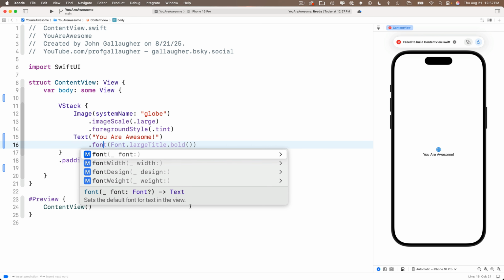And we see some other help here. The M you see to the left of any of these options indicates that this is a modifier that will modify the view above it. And for the item that's highlighted, you'll also see some documentation either above it or below. You see a description at the very bottom: sets the default font for the text in the view. Also, this arrow with the word Text after it means this font modifier returns, or gives back, the results of a modified text view. And if I use my cursor key to move down in the different options in code completion, you'll see a description of each of those options.